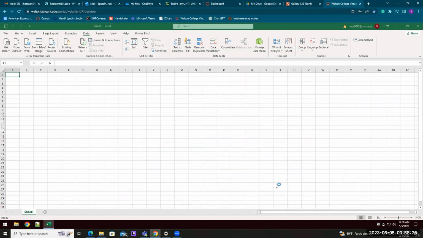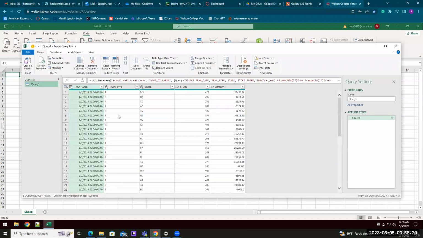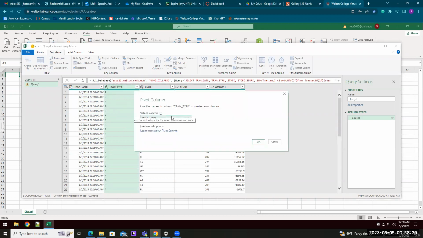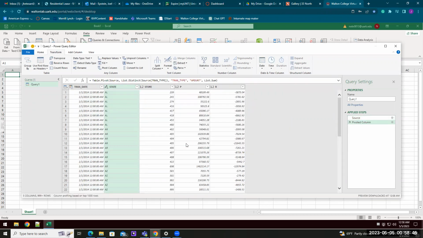Now what we're going to do is we're going to go ahead and transform the data. And just like we did in lab 6-4, we're going to do the pivot column on the transaction type. And we're going to do the amount again. So now we have the purchases amount and the returns amount for that date, for that state, and for the stores.